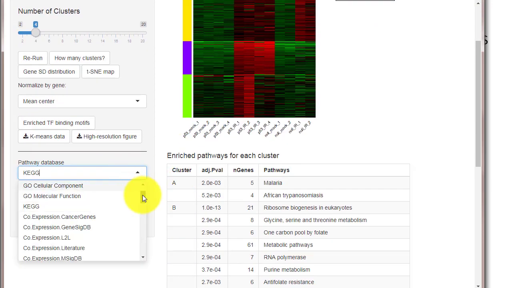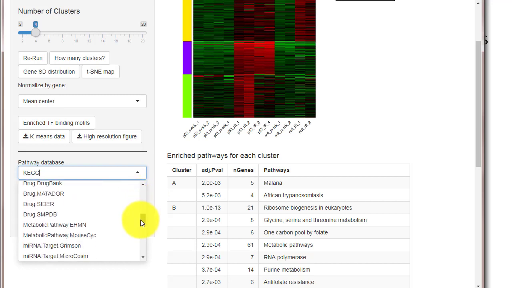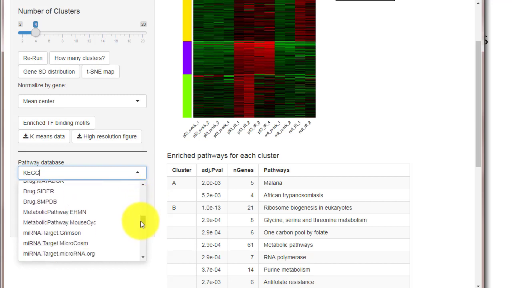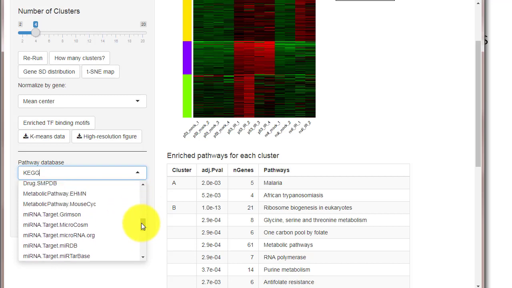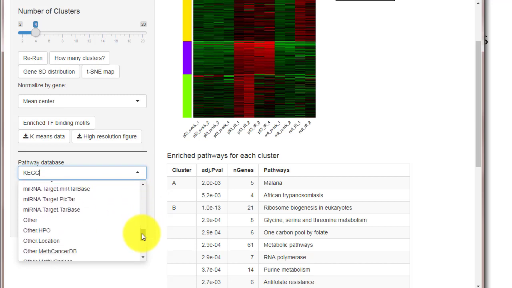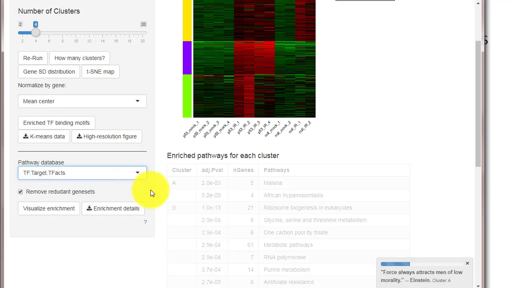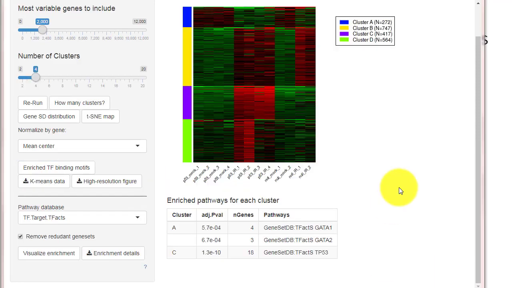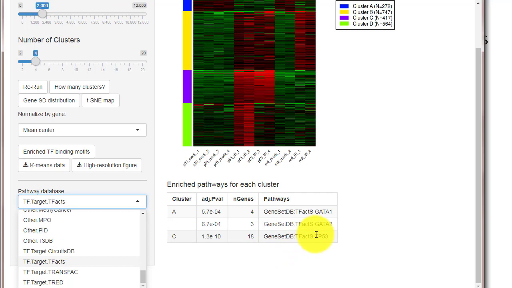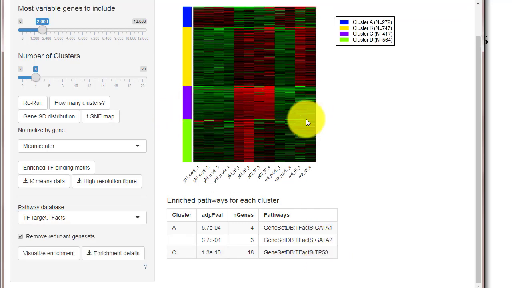Obviously, for human, mouse, and other organisms, we have a comprehensive list of pathways and gene ontology lists. For example, there are microRNA target genes or transcription factor target genes that you could use to generate different types of hypotheses. For example, if you change to TRANSFAC, we can detect the enrichment of TP53 target genes in cluster C here.